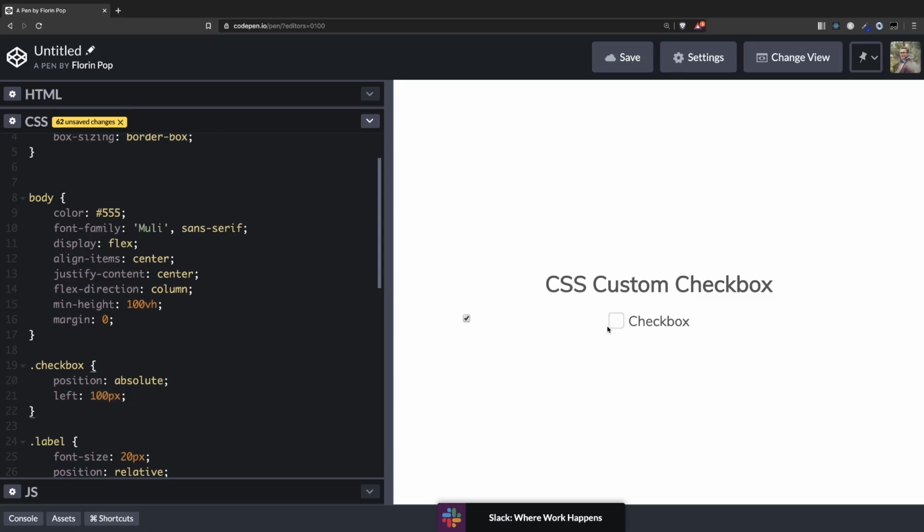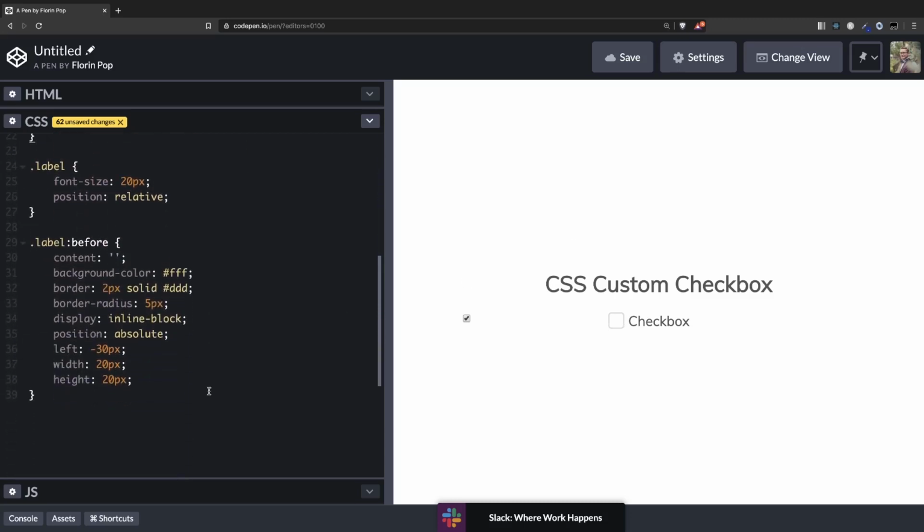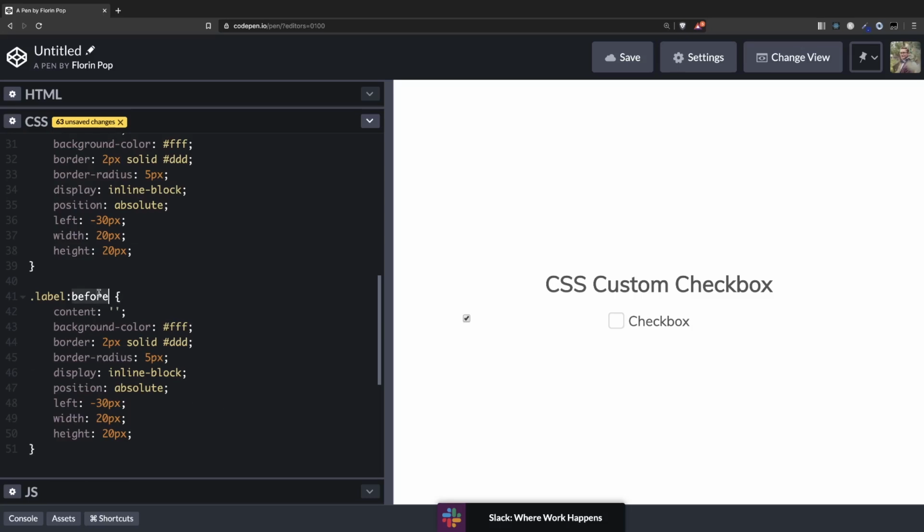Next, let's create that check mark. So for that we're going to do pretty much the same, but on the after. But we'll have some changes. First, we need to add a check entity. And for that, there is a code we can use inside the content. And we can see that the check appeared.